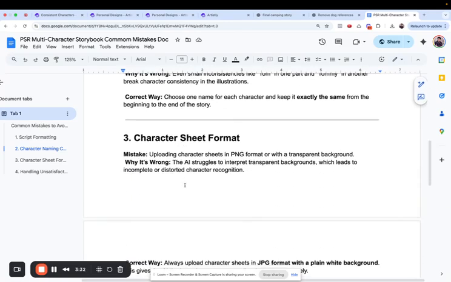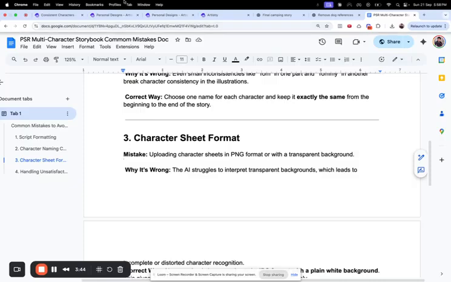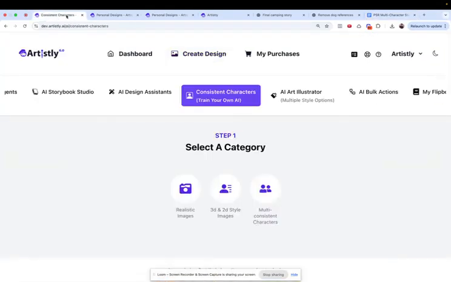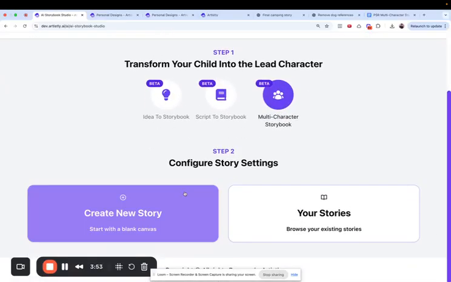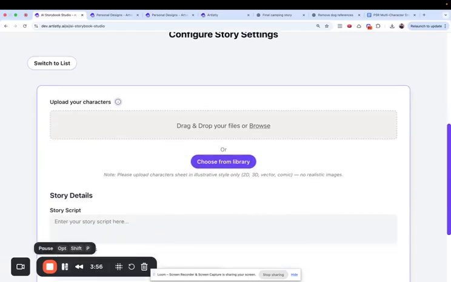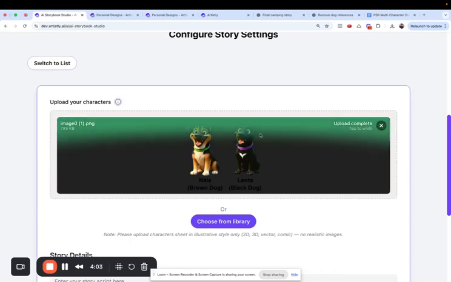Third, the format: uploading the character sheet in PNG format with a transparent background. One of our amazing members was facing that issue where, when you go to personal designs, or let's say even if I go here, you go to Storybook Studio, you go to multi-character storybook, they come here and what they were doing, let me upload that, is uploading an image like this. The problem is, you see, it's a transparent background, and with a transparent background and black text, unfortunately right now AI can't read the black text, as I hope you can see.